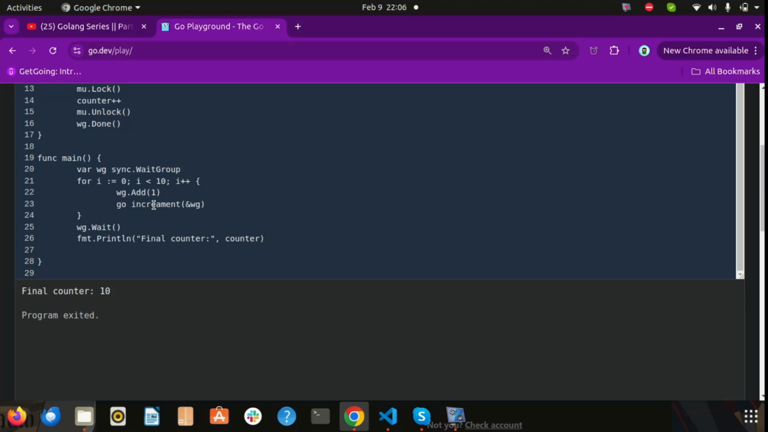So that's it. Now you know how to use mutexes in Go to protect shared resources from race conditions and ensure your programs are thread safe.